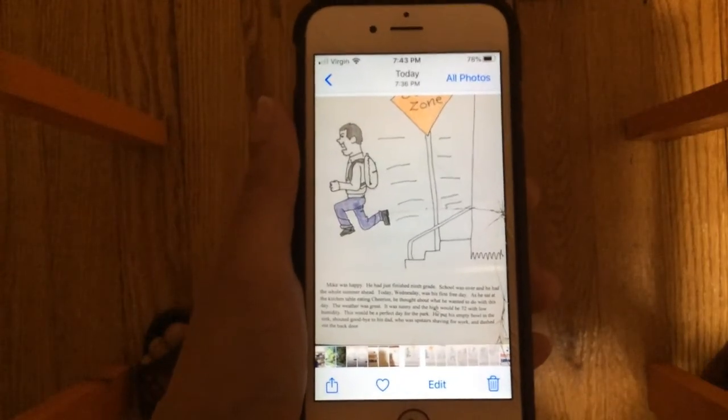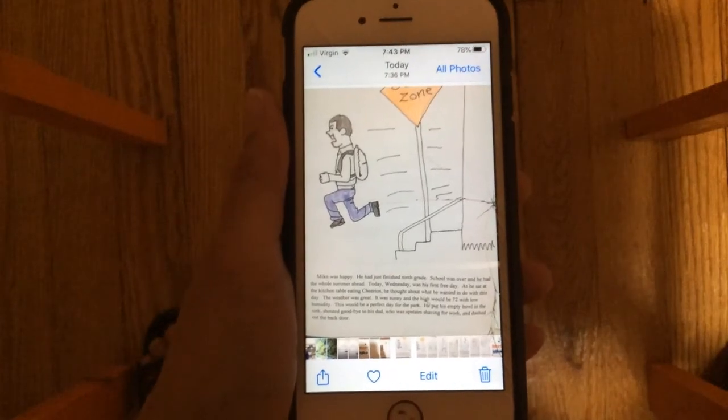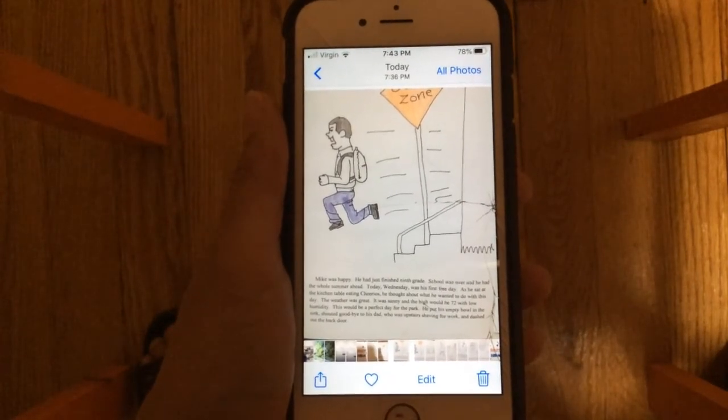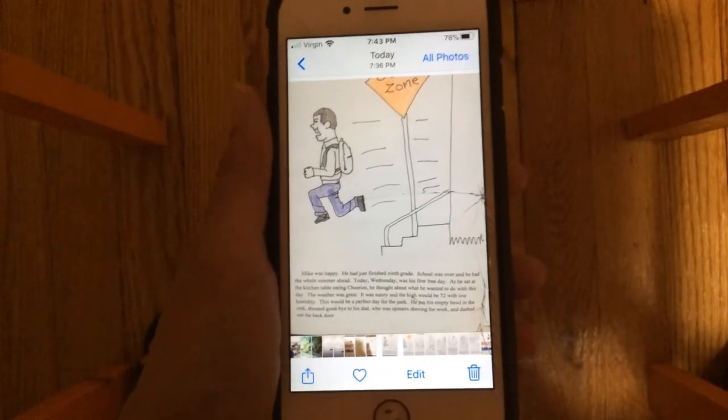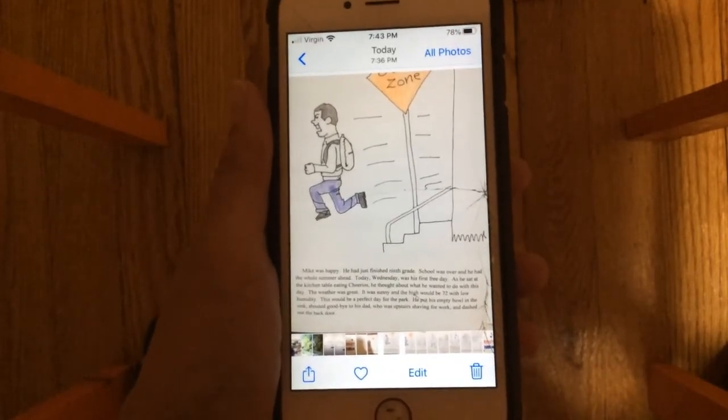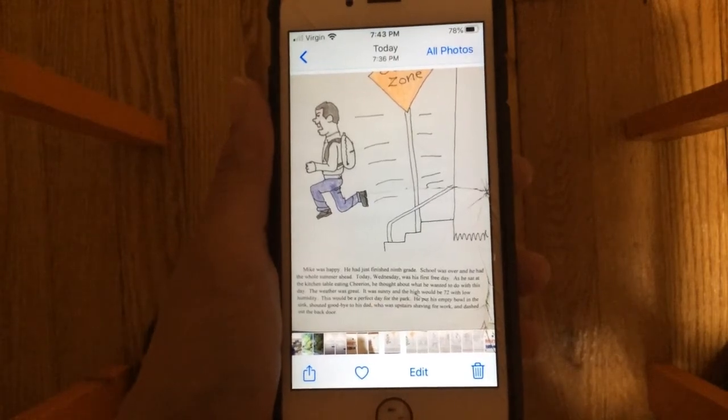I took a bunch of pictures of a book that one of my students created with my cell phone using the camera app. I'm recording this using my iPad, and hooked up to my iPad is a microphone that is attached to my ear.